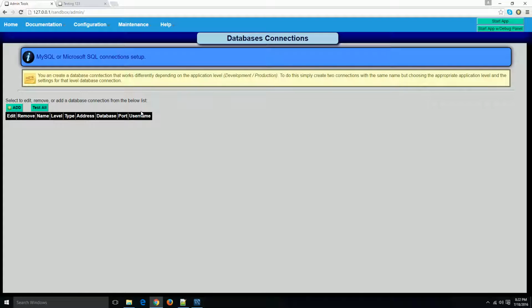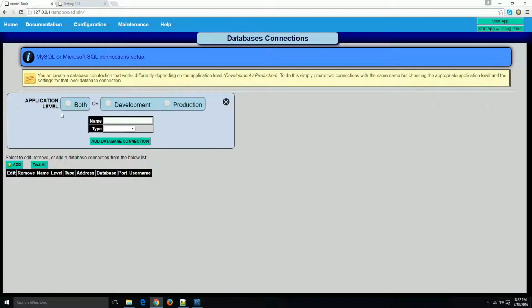So the first thing we're going to do in database connections is, of course, create an actual connection to a database. I have a MySQL and a SQL Server running on my system right now, but it could be anywhere. It could be hosted on another network server, anything like that. But I'm going to go ahead and connect to my local MySQL server. So I'll click Add. First thing it asks for is an application level, both development or production.